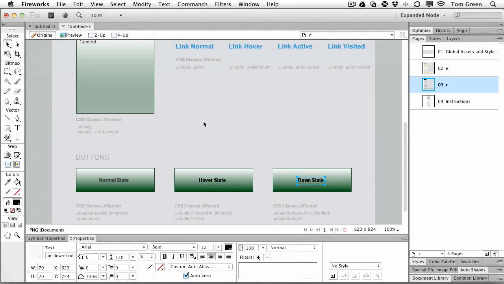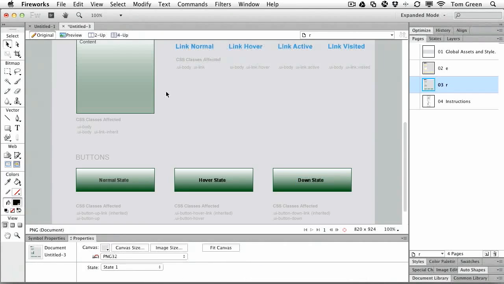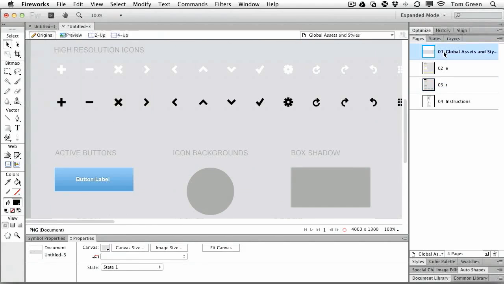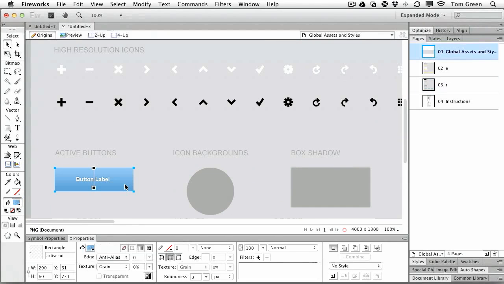Select the drop shadow, delete it. There we go. We've got it all done there. And then we're going to come up to the global assets and styles, and we've got a button here, and we're going to need to change it. So edit, paste attributes, and there we go.